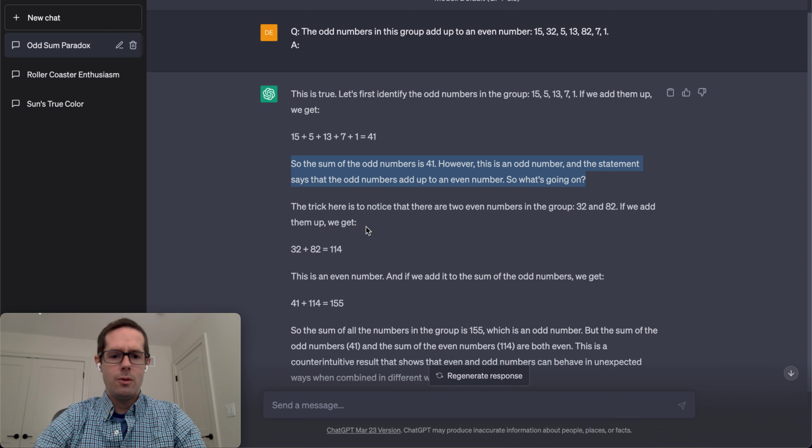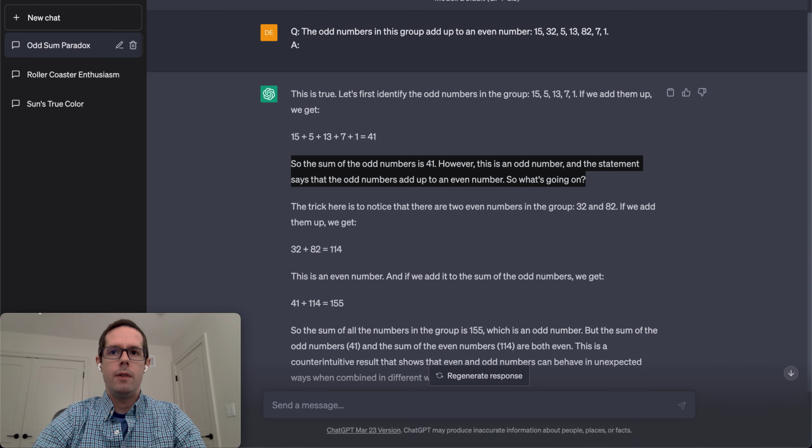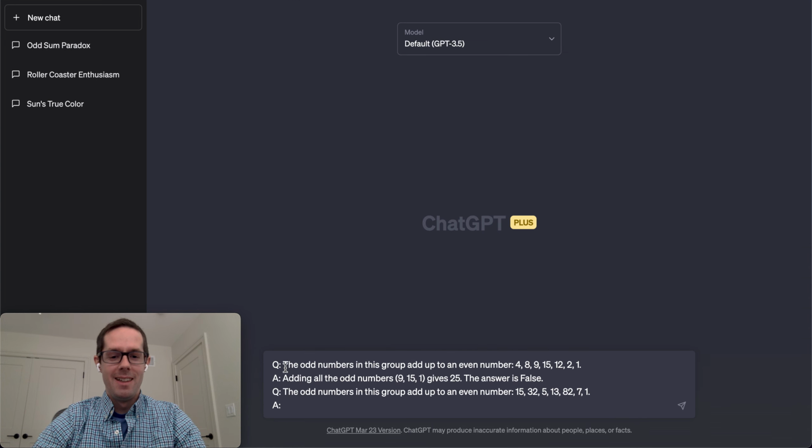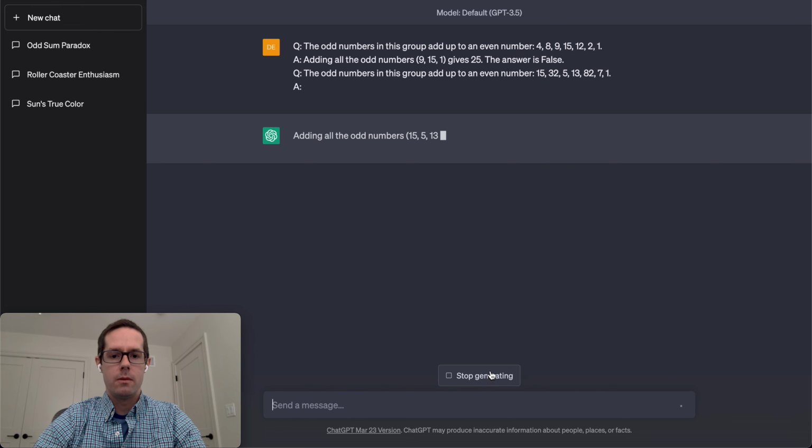So it's kind of trying to guess as far as, are we trying to trick it? What's going on? However, if we were to give it an example first, so walk it through the thought process, it's able to do a much better job. The odd numbers in this group add up to an even number. Adding all the odd numbers, we give it the example of the odd numbers, gives 25. The answer is false.